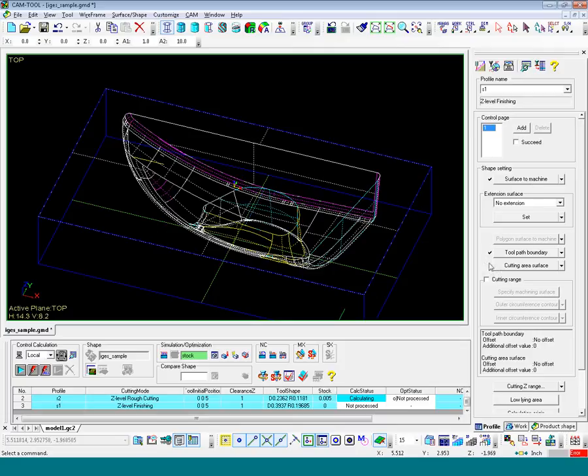As you can see, surface to machine has already been selected, and so is our toolpath boundary. Again, all we need is our cutting Z range. So we'll set our coordinates. Start here, end here.